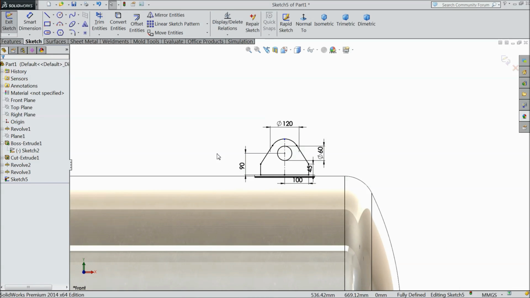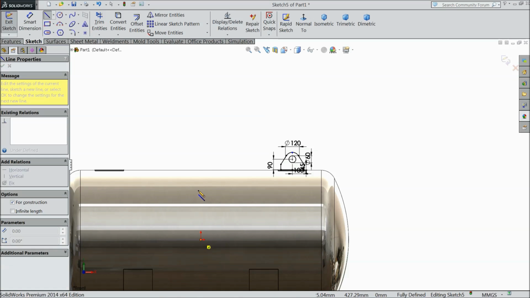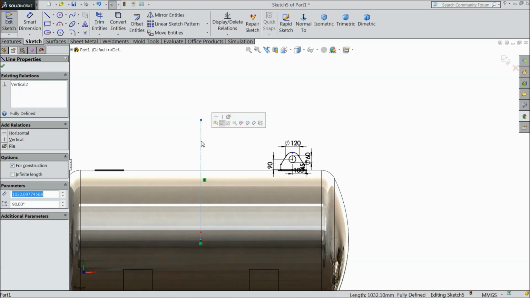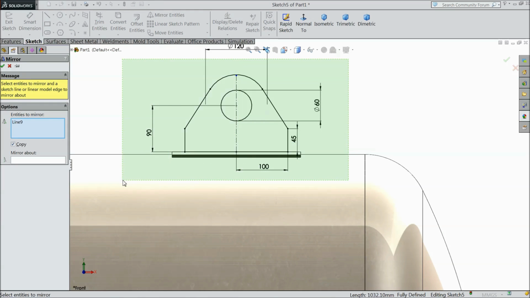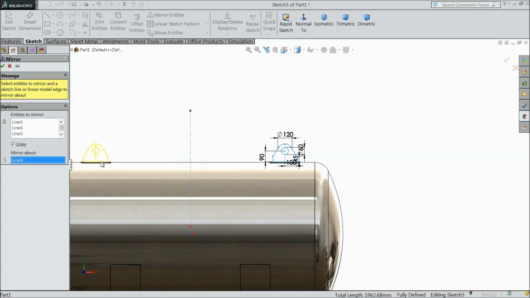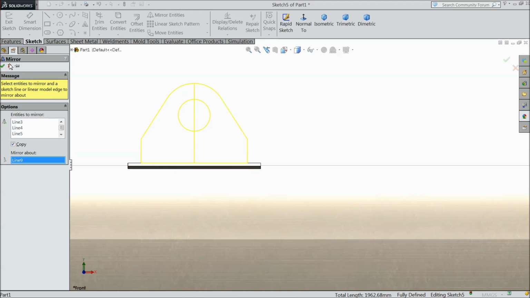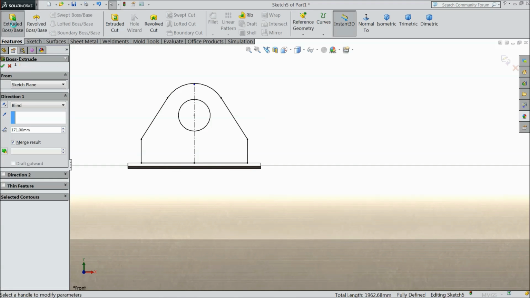Okay. Now we want to mirror this to next direction. So do one thing. Just select, draw a one vertical line. Okay, it's vertical. Just mirror. Select this all geometry. Mirror about this line. See, it's going to mirror here. Okay. Now let's try for extruded boss.